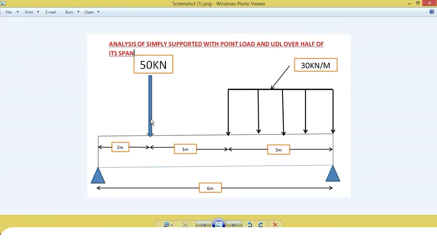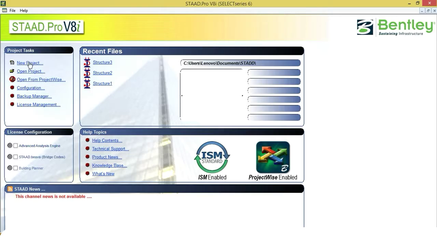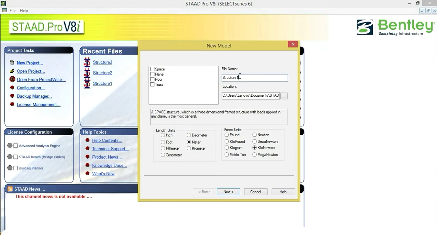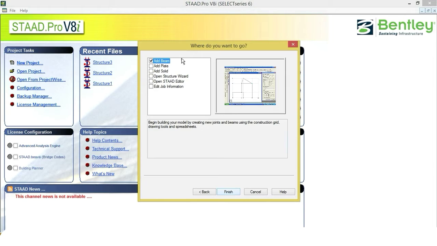So for that we have to open STAAD Pro, new project. You have to give a file name, a location, and select length units in meters and force units in kilonewtons as per Indian standards. Click next, and after that you can use these options also. We don't need any of this, we only need a beam. After that click finish.